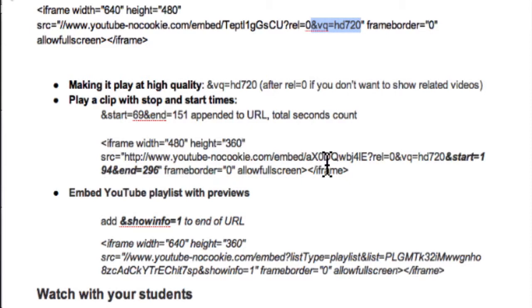Another thing that you can do that messes around with the code is you can determine stop and start times and just take a little clip. Now, there are other ways to do this, and there are online services that will excerpt the clip for you, but I find it easier to do it manually myself. So I can add, again, to the URL, the start and end time in seconds.